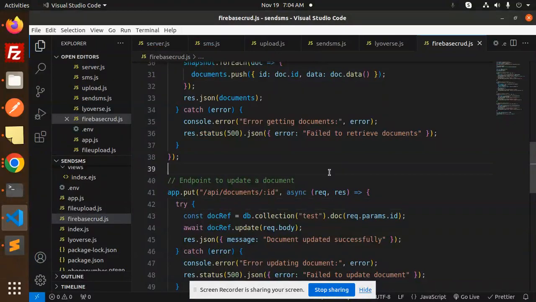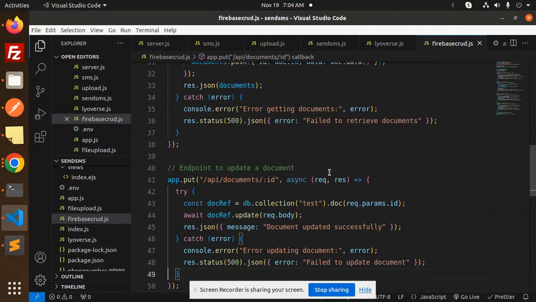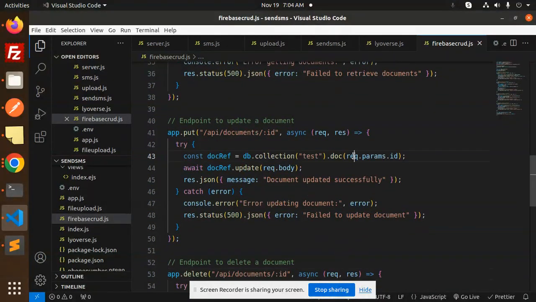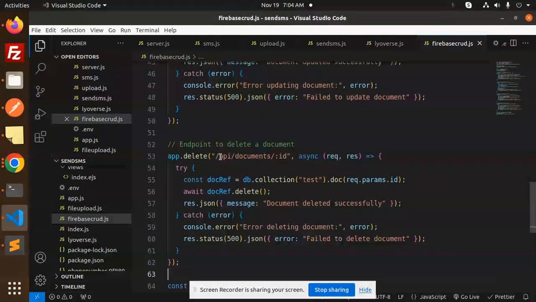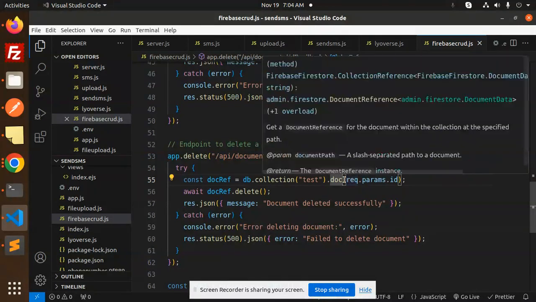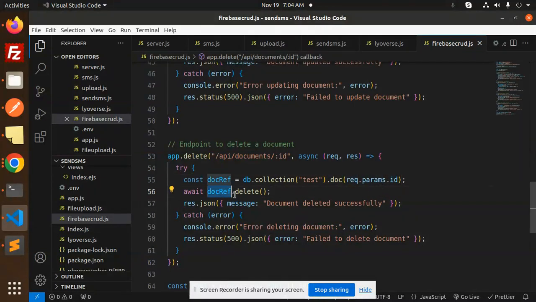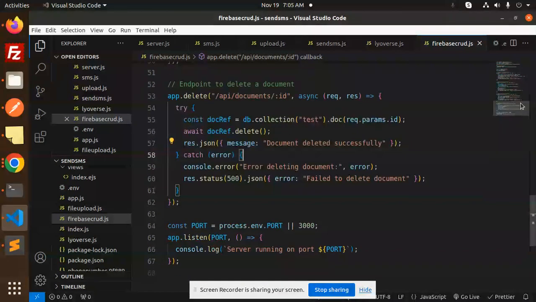So here we go. This is the endpoint to update a document. Just take req.params.id, and docRef.update(req.body). Okay, whatever we have in the body, right? Next we have the delete endpoint, so API documents ID delete. Here you require the parameter again, and docRef.delete(). Document deleted successfully will go out. Okay, and the last one is where the server is running.